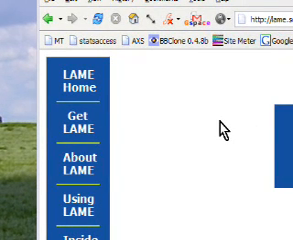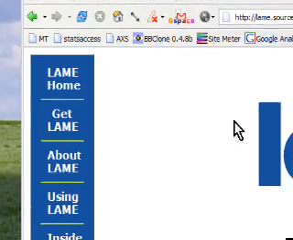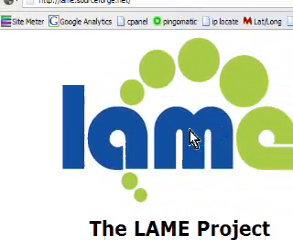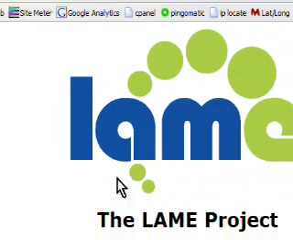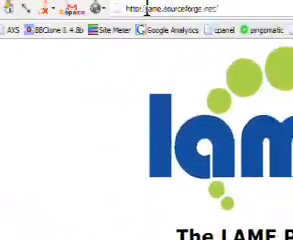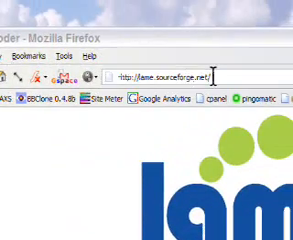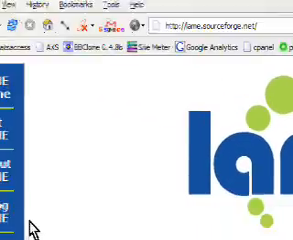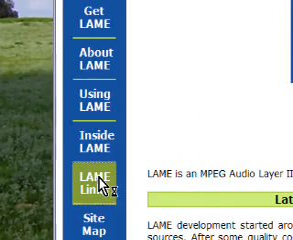Small little interruption here. You may need to get what's called the LAME encoder. And yes, it is actually called LAME, L-A-M-E. If you need to get it for Windows, go to lame.sourceforge.net, and then go to LAME links.